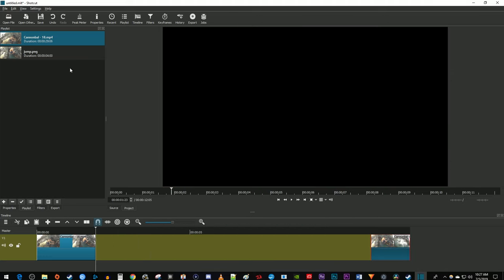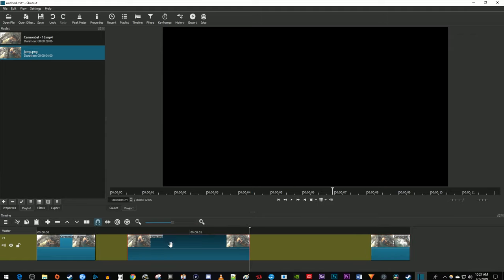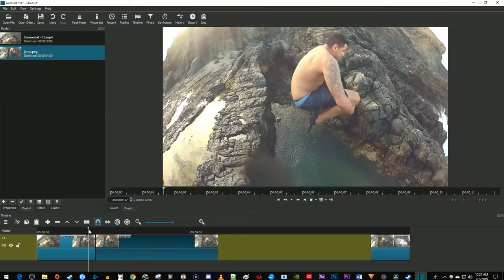Now just drag your image onto the timeline and reposition it so that it starts right after you made your cut. Okay, and now I have a nice looking frame freeze.